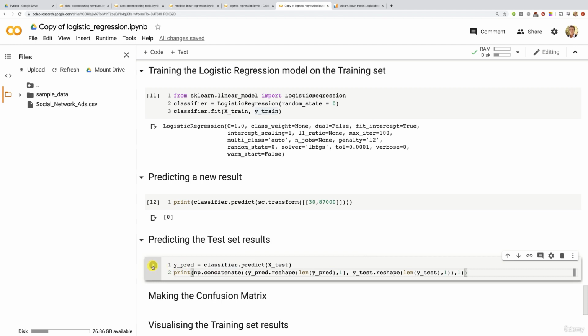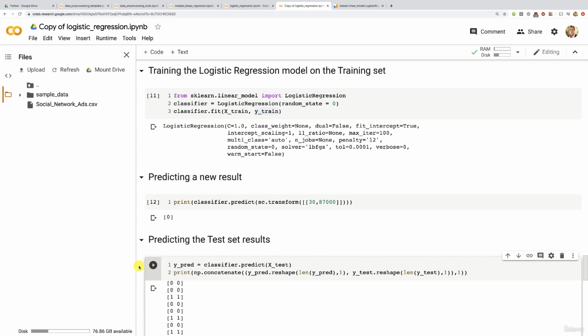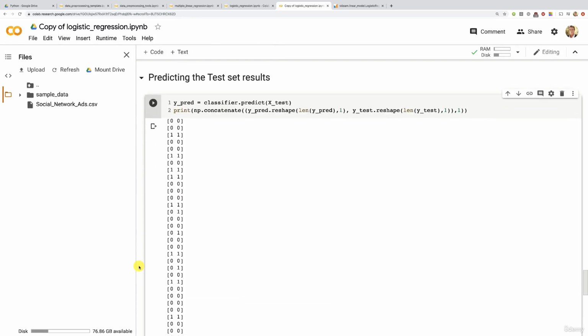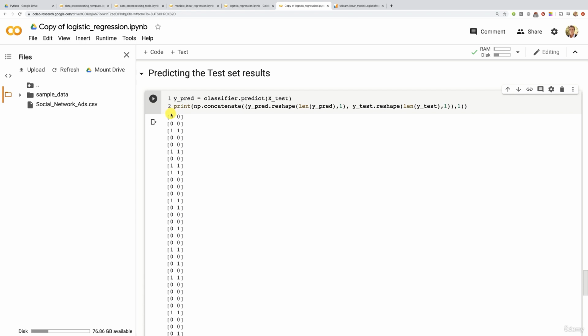Let's see if it works. Let's press play here. And indeed, we get the two vectors next to each other with first on the left, your vector of predictions, of the predicted purchase decisions for all the customers of the test set, right? This was applied to X_test here, so that's all the customers of the test set. And on the right, in the second column, you have the real purchase decisions. And so here, what's interesting to see is to compare the predicted purchase decisions to the real ones for all the customers in the test set.